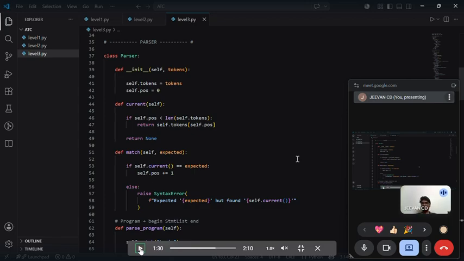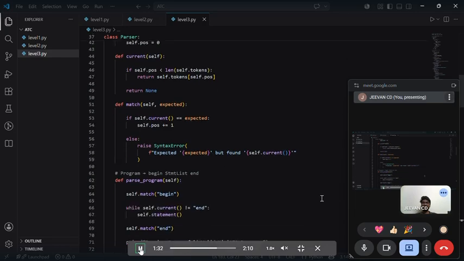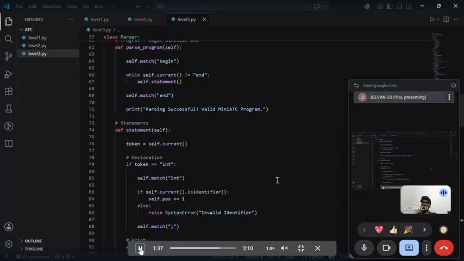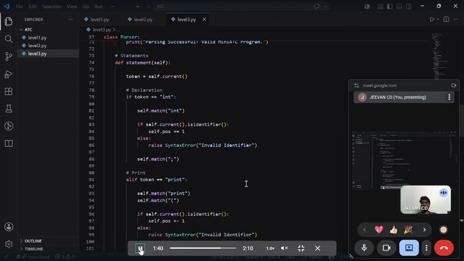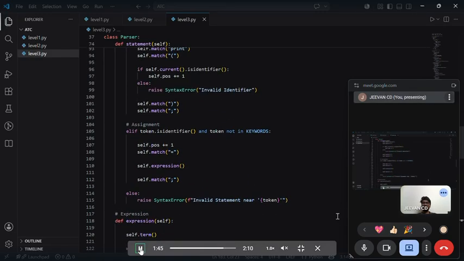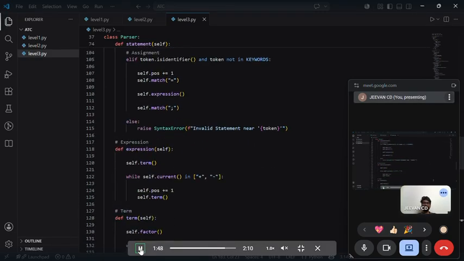The match function verifies whether the expected token is present or not, and the statements function validates the declaration, print statements, and assignment statements. The expression, term, and factor functions are used to validate arithmetic expressions according to the CFG. If all the statements follow the rules and the syntax is correct, the parser displays a successful parse of the mini ATC program. Otherwise, syntax errors are reported.